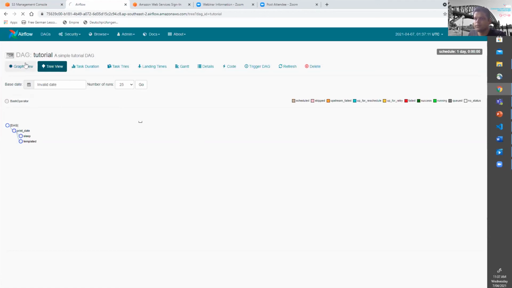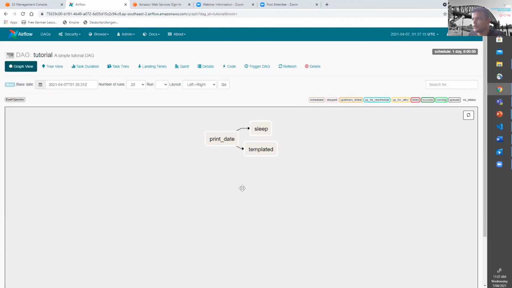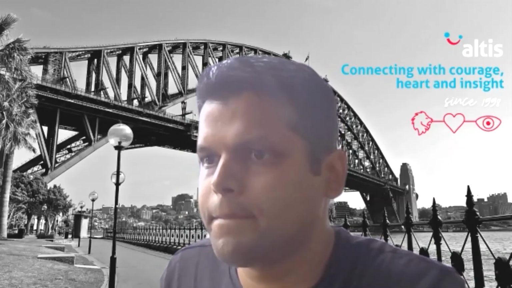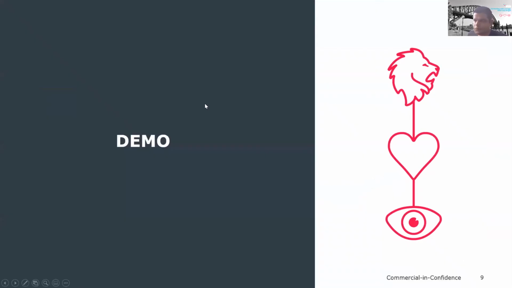So there you have it. You can look at the graphical view as well. Pretty standard and very easy to set up. Yeah, so that was the demo. Pretty easy to set up. Of course, you can always add more options that you choose to set up your environment.